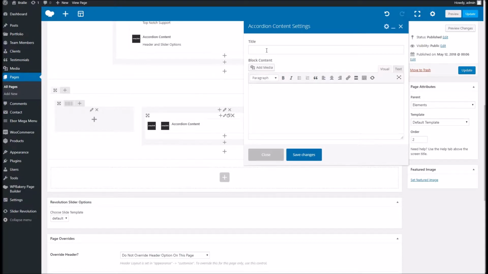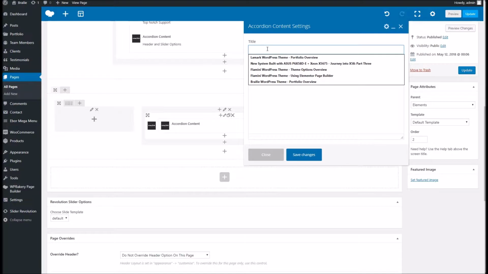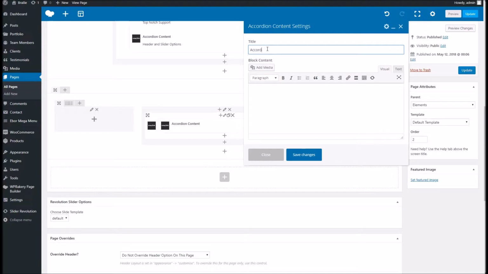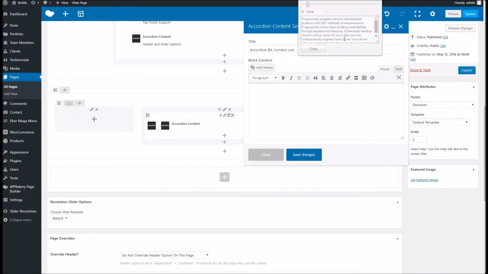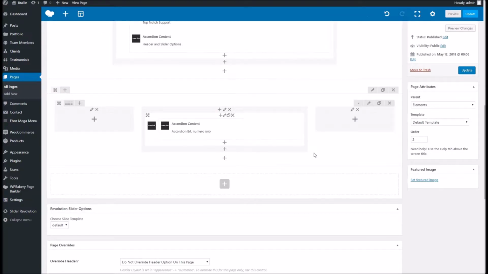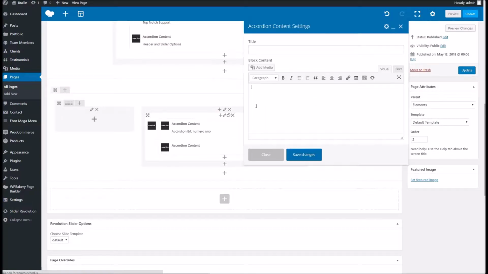Here you'll see you've got your title and text area accordingly. So we can start by giving the accordion a title. I'll just put this, and we'll put in some random text in there. If we want to add another one, we can either clone the original one to begin with, or just hit the plus icon and repeat the process.